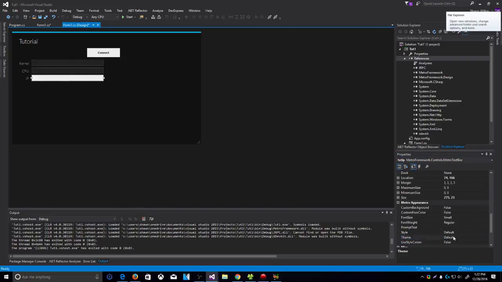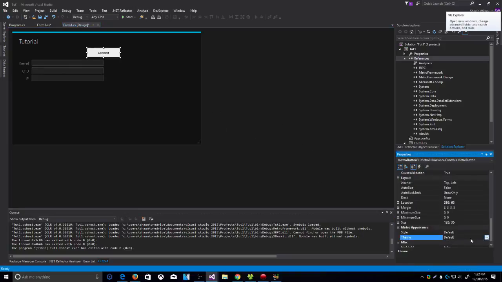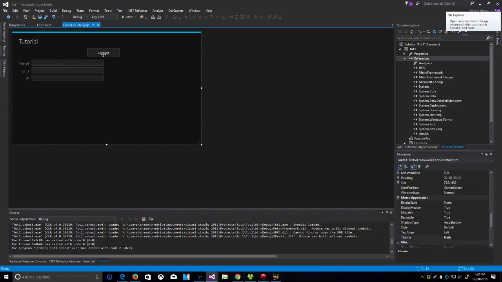I showed you how to do that in my first video. Not in the first RGH tutorial, but my first Metro theme video on how to change the theme of your different things. So as you can see, everything's dark now, and we've pulled our kernel, CPU, and IP.